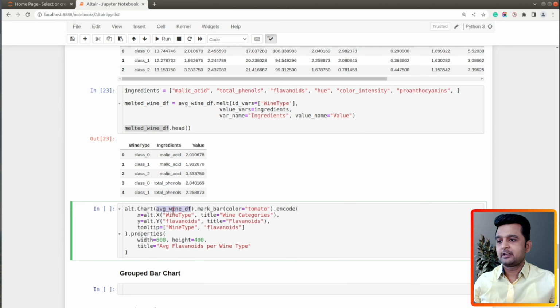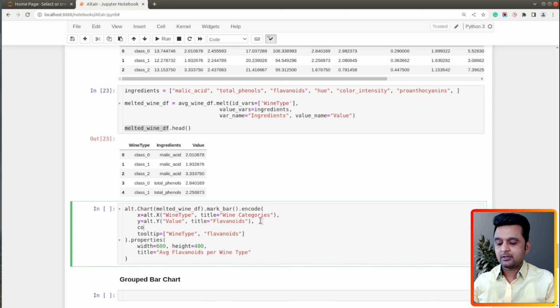Now, instead of average wine df, I need to use melted wine df. I don't need to specify color equal to tomato, so I will remove that. For x-axis, we'll be using wine type. For y-axis, I'll be using the value column. Okay, and we need to specify color. Okay, and color we will set with ingredients. Okay, this ingredients column will be used to color the bars.